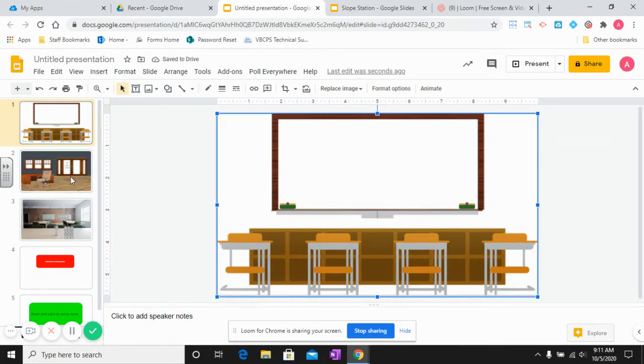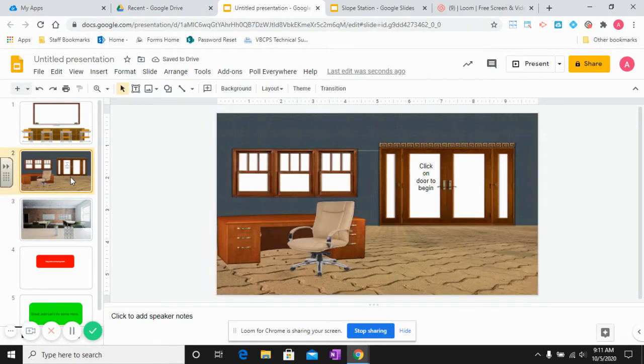So I already went ahead and made one that I liked. I'm going to click on this and show you how to link things. The first thing is I want the kids to know that they have to follow the directions in order to be able to proceed in the escape room. So I'm going to give them directions that say click on the door to begin, and I did that by using a text box.